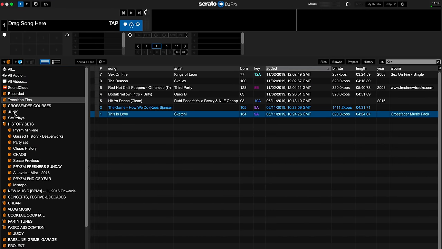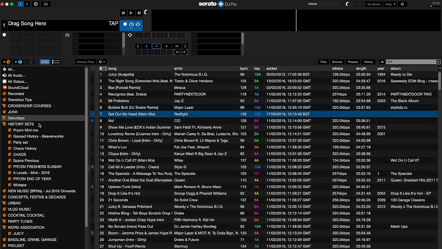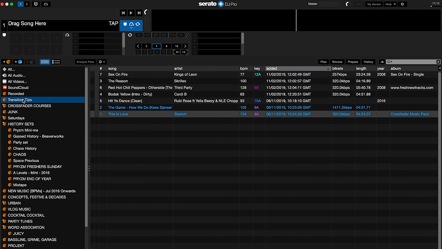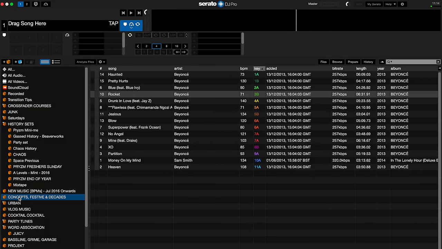I could organize that by date added. I could go to this junk playlist. Let me go to one that's a bit more Saturdays and do that by numerical order. I could do another by key. And then when I go back to them, if I go back to transition tips, it's by date added. If I go to this one, it's by numerical value. If I go to this one, it's by key.